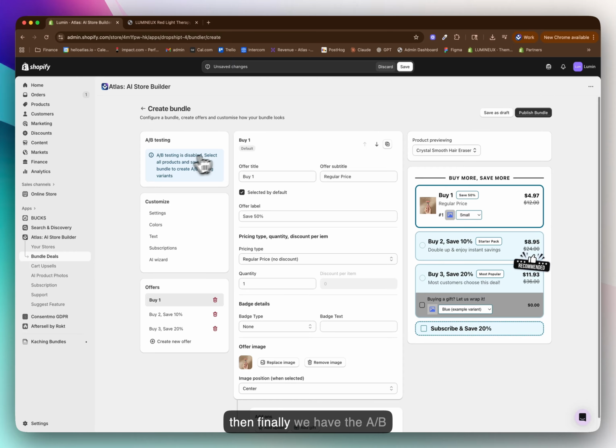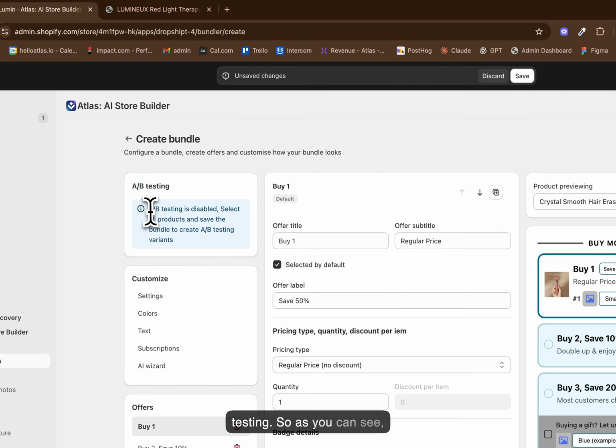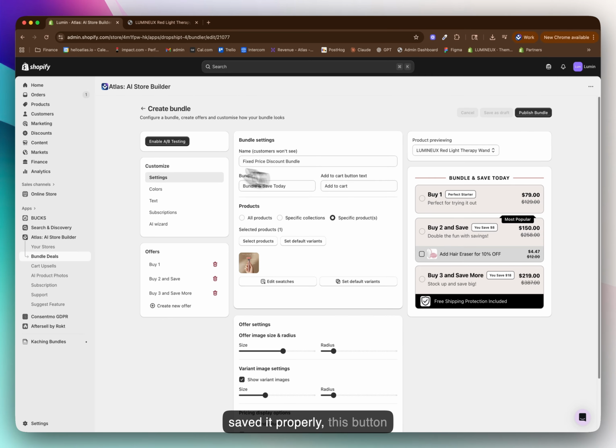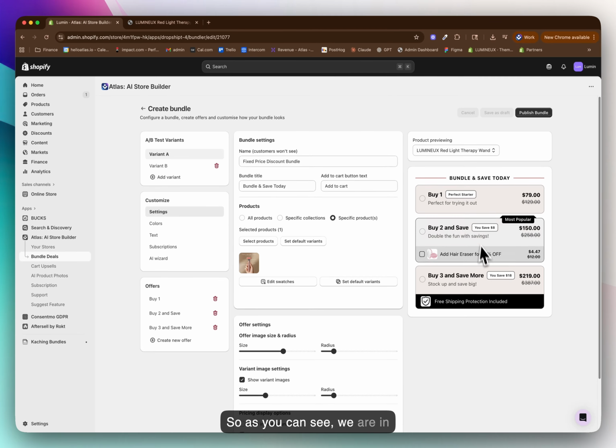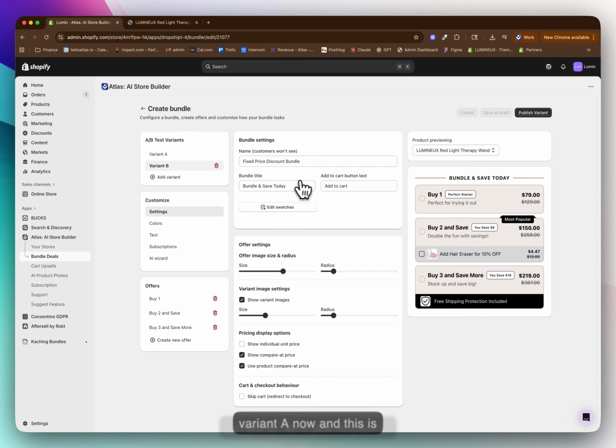And then finally, we have the A/B testing. So as you can see, A/B testing is disabled. Select all products and save the bundle to create A/B testing variants. Once we've saved it properly, this button will appear, enable A/B testing. All you have to do is simply click it, and then you'll see variant A and variant B. So as you can see, we are in variant A now, and this is variant B.